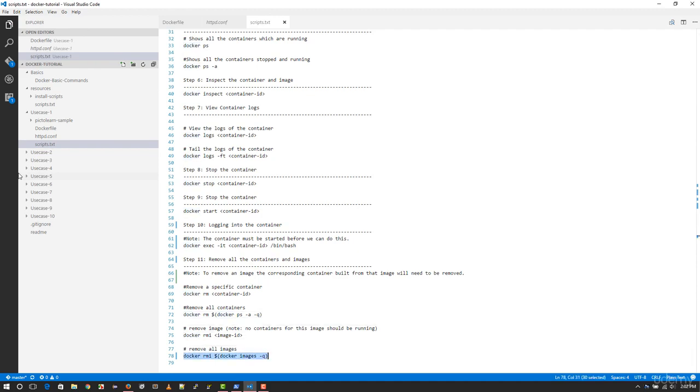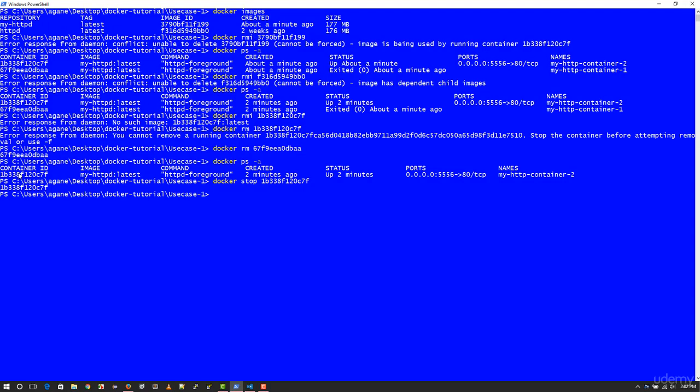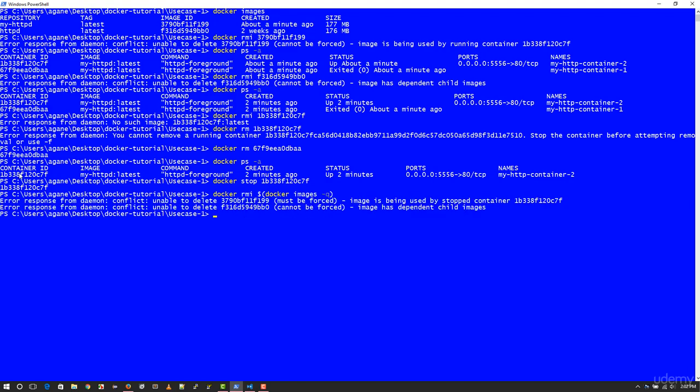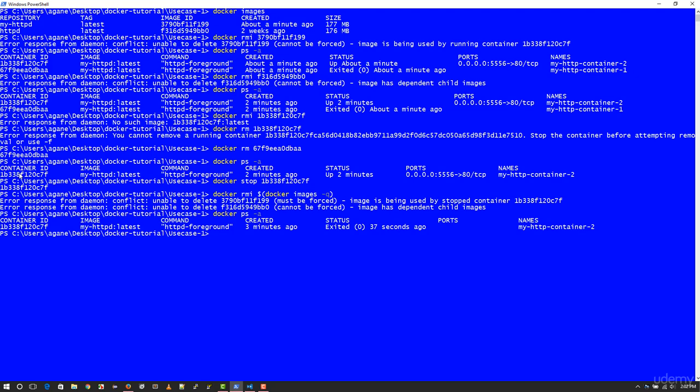So I have 2 options right now. I can either remove all images or I can remove image by image ID. So I'm going to try out all images now that we know that by image ID you can always remove. So it's unable to delete. Image is being used by stopped container. Let's see what's going on here. So we stopped the container, we did not remove the container.